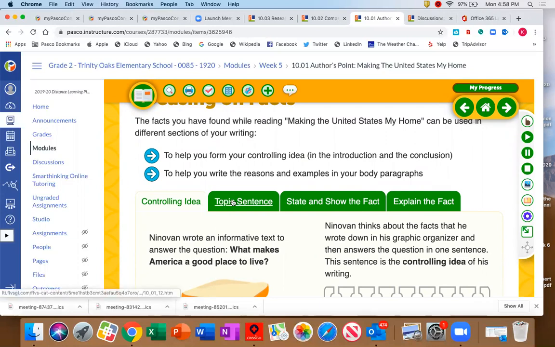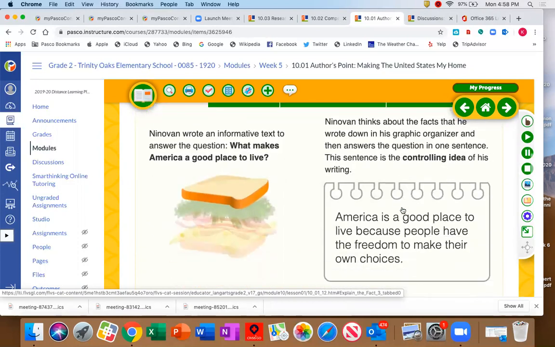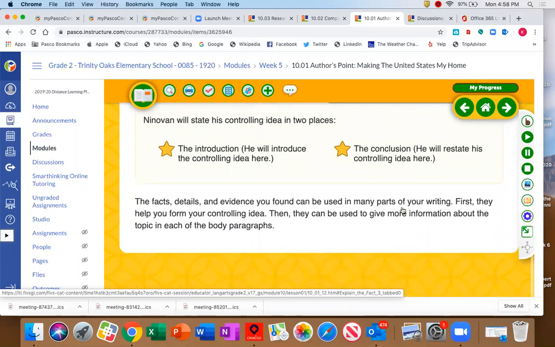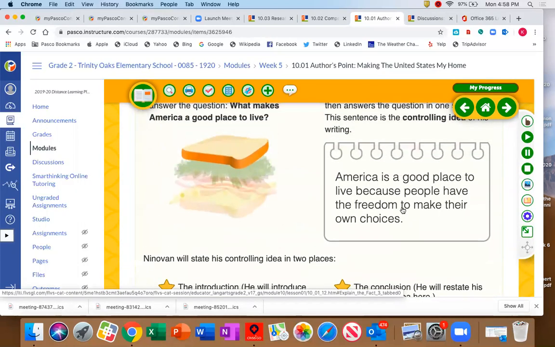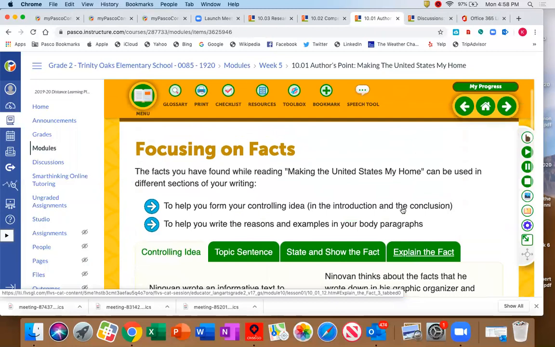And so you have the topic sentence and the controlling idea. You're going to look for facts about why a person would want to live in America, why America makes a good place to live, and then explain your fact. What is that controlling idea? So you have all that information there. In this lesson, you should have started your introduction and have some ideas about that.